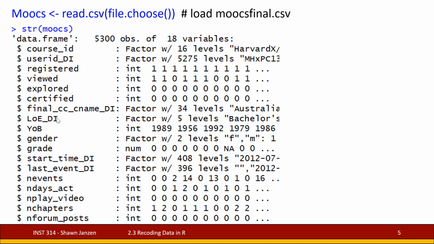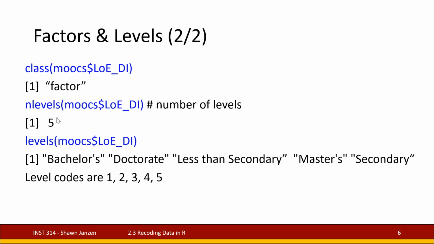We're going to be looking more specifically at the variable LOE_DI, which is a degree level. If we look at it here in the structure function, it refers to it as a factor variable with 5 levels. We can see this a little more specifically if we run a class function on it. So we're doing class, and inside the parentheses we have moocs$LOE_DI, and it says it's a factor. We can use the nlevels function to ask how many levels we have, and it reports 5.